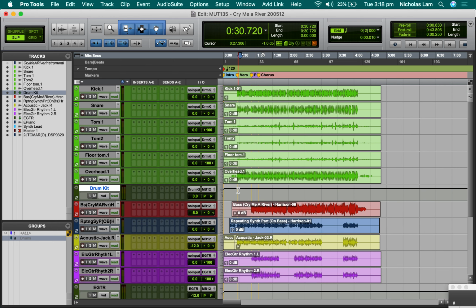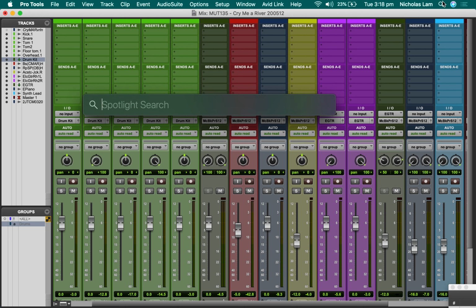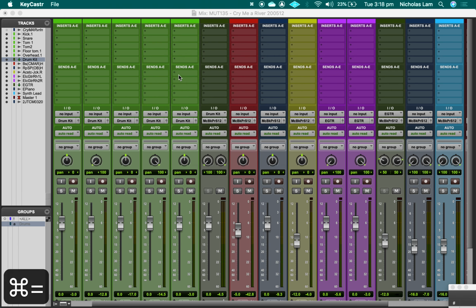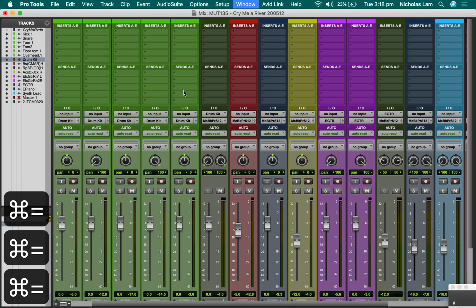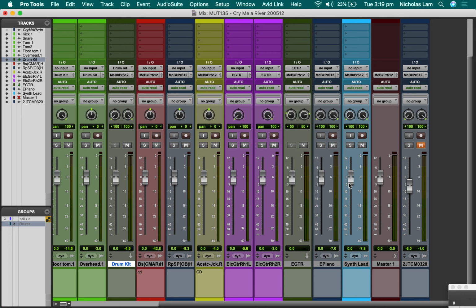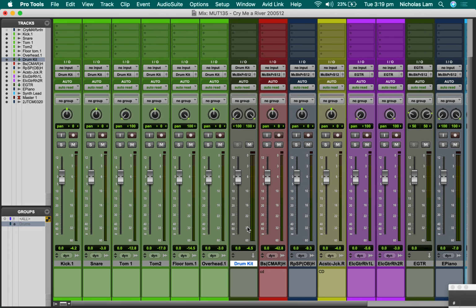So now if we just have a listen to this, I'm going to flatten out all the volumes on all of these, and you can do that two ways. You can go into the mix view by pressing Command and equals. I'll turn on my keycaster. As we know, Command and equals will switch between our two windows, usually. There we go. And then holding Option, then clicking on a fader or knob will take it to its default position. So here are all our tracks.